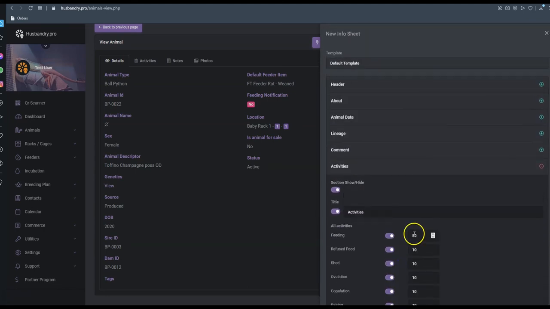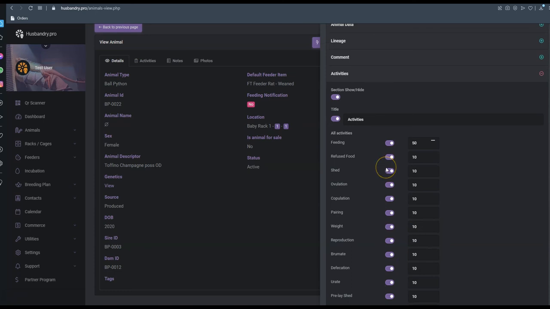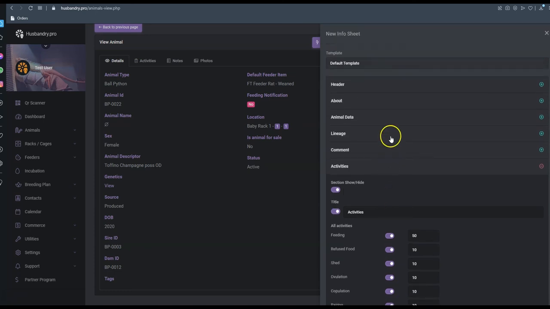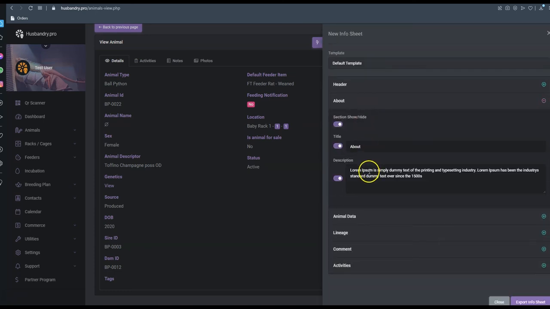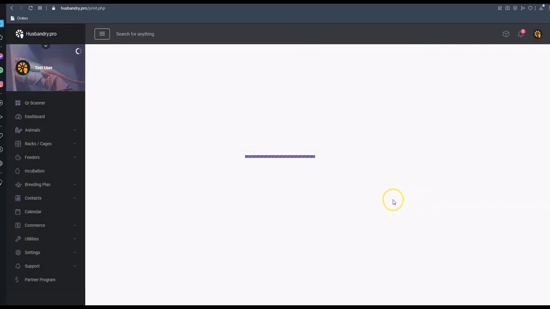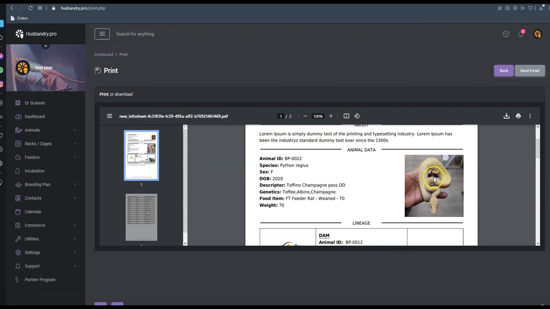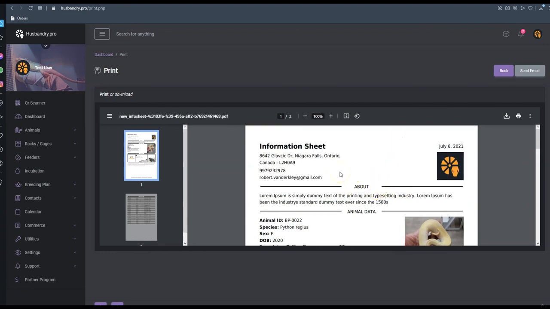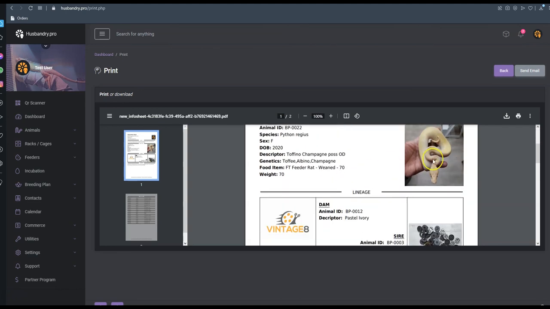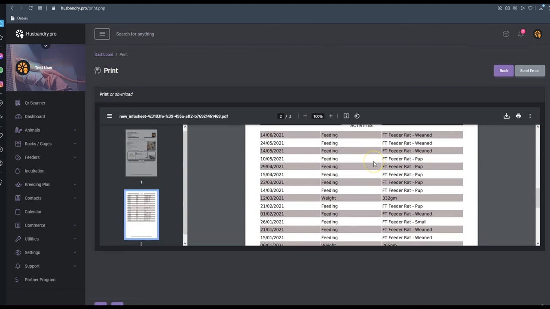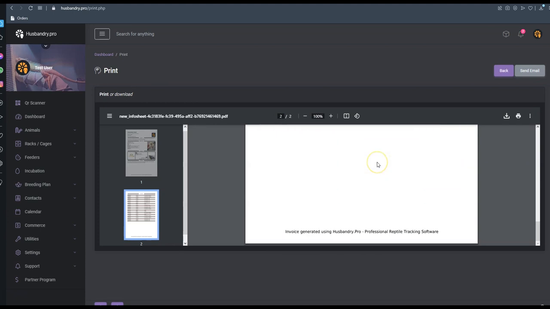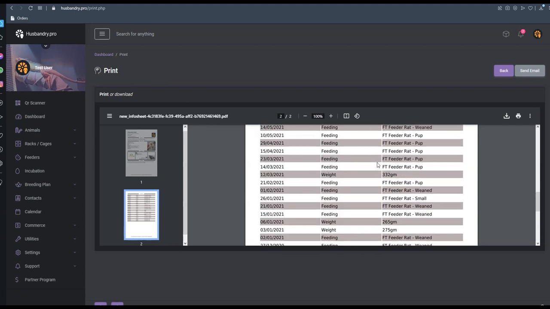It pulls all this information in from your initial design, and then you could change the About. So if you want to put something specific about this animal in the template, you could add that now. Then you'll hit export, and it will create the template for you. And there we go, so it's printed. It's got all the data pulled in from what you just filled out based on the default information. It'll add the photos, and it adds all the activities depending on how many you've selected.